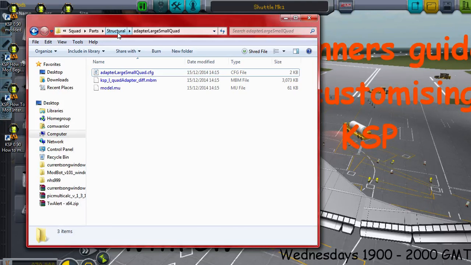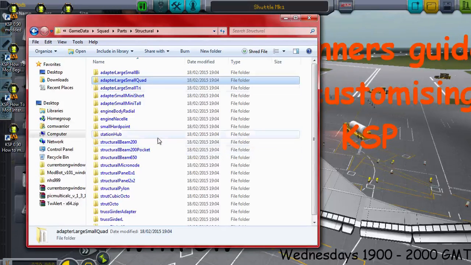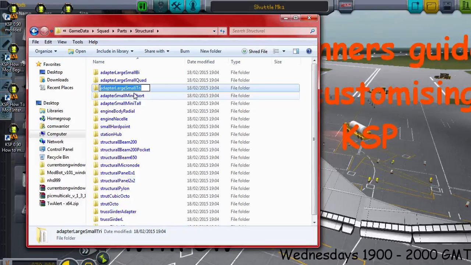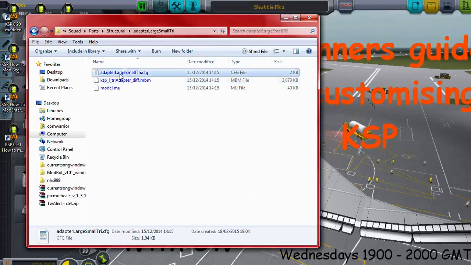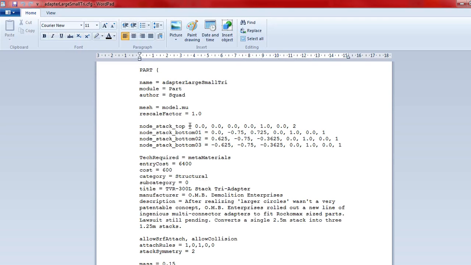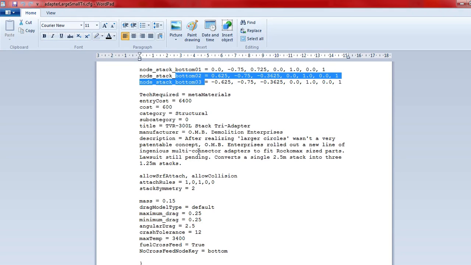Quite simple. So here we have the 2.5 meter to triple. 1, 2, 3. Stack symmetry is 2, which means it'll only go up to 3 times as soon as you hit the stack symmetry button, which sometimes can get really annoying.